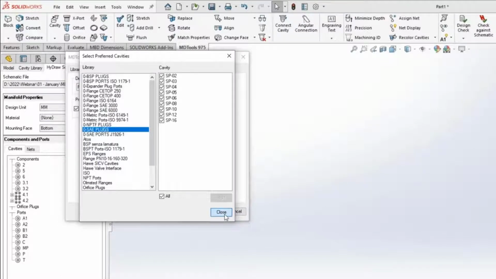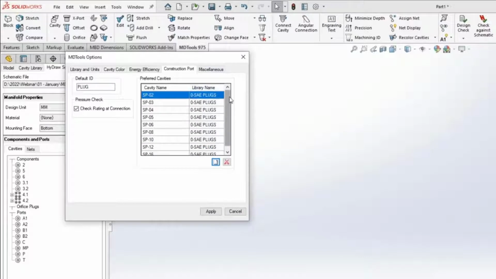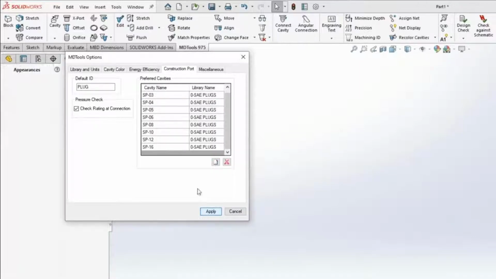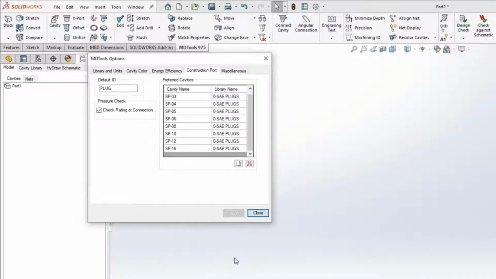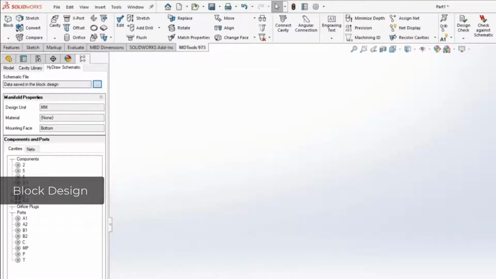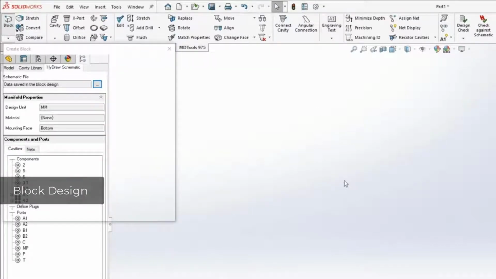Again, the plug definition is an attribute of the block that you design. So you can change plugs for each type of block you make. When you click apply, these settings are applied to the block you design, and then we can close the settings. So now I have loaded my diagram. Let me start my block design.